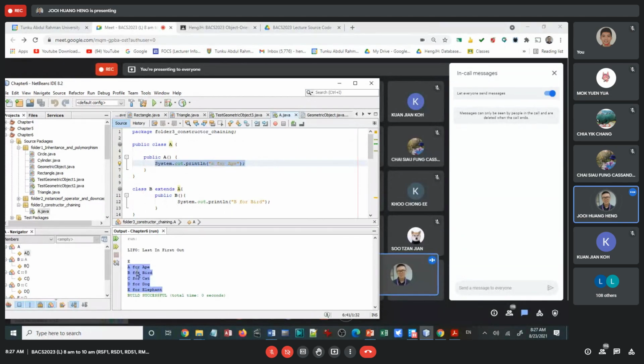So you can see the last one in is the first one out. The last going into memory is A, but it prints out first. So it's last in, first out. They print in reverse order, A to E. This is called constructor chaining. It means all the constructors link to each other by themselves. And then we learn two keywords: one is extends and one is super.